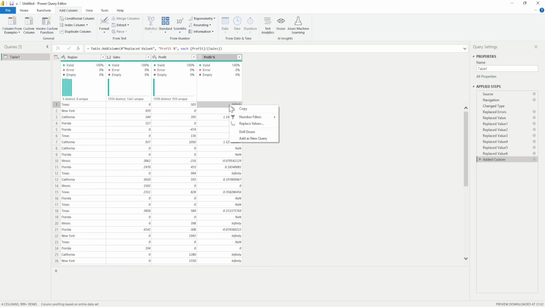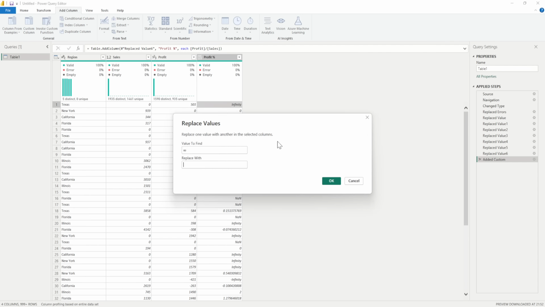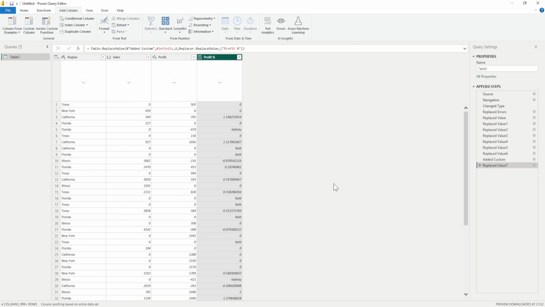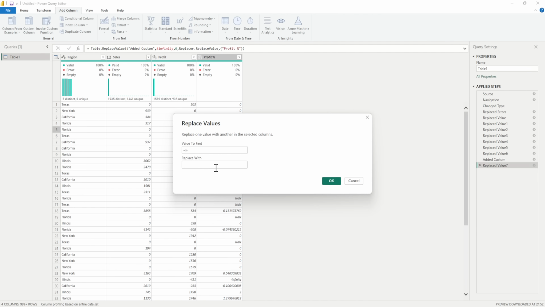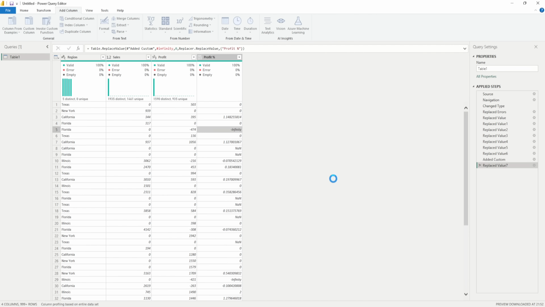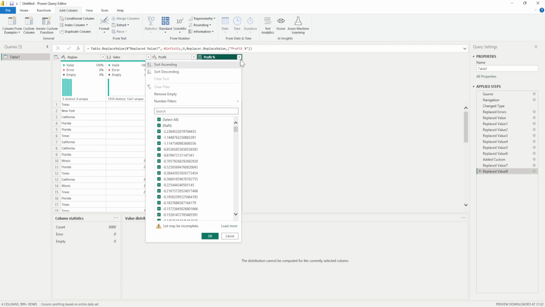For this, I can do a right click on the infinity. I say replace value, and I want to replace this value with zero and click on OK, right? Now, the other thing is minus infinity. I can do a right click on the minus infinity and replace value, and I'll put in zero and click on OK. And all my minus infinity would be gone. So if I see here, I only see not a number.